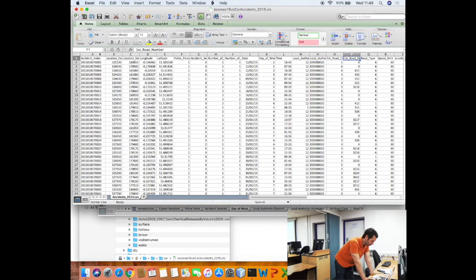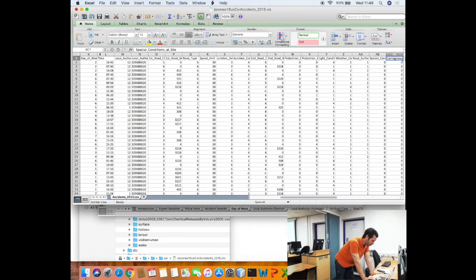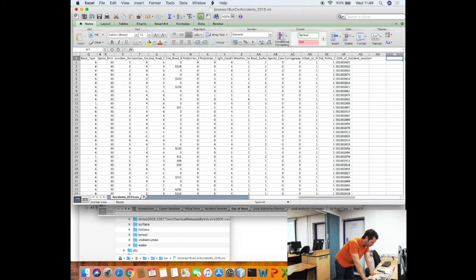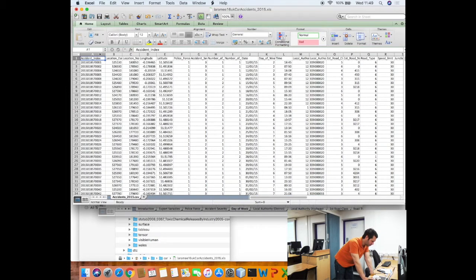There are lots of columns here. It's huge. I keep going. There's some interesting stuff here, like, did the police officer attend scene of the accident? That's an interesting thing. Urban or rural area, carriageway hazards, special conditions at the site, road surface conditions. So this is quite an interesting data set. And it's quite big too. It's really big.